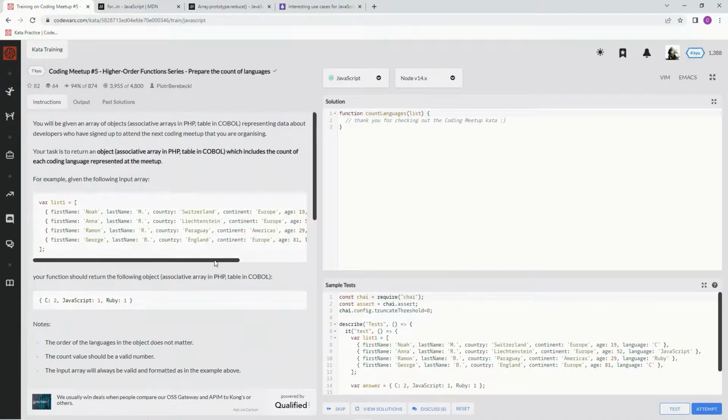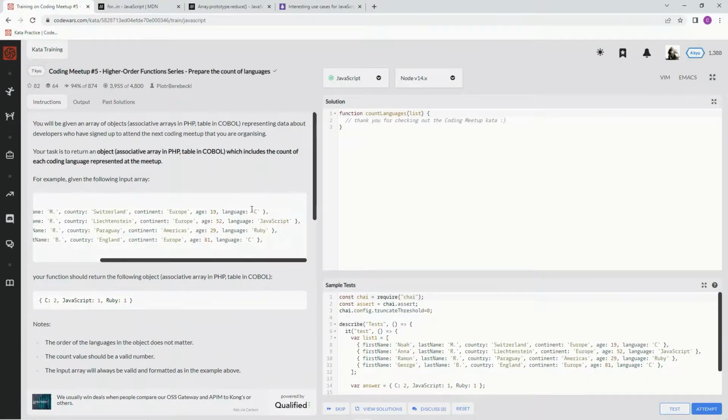Okay, so basically it's going to take these values from the language key, and make them new keys in a new object and have values of the count of them in the list. There we go. The order of the languages in the object doesn't matter. The count value should be a valid number. The input array will always be valid and formatted as in the example above.